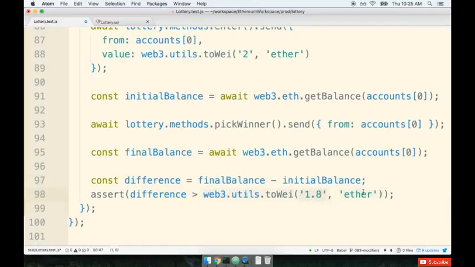So why did I pick 1.8 right here? Like, what's the significance of 1.8? Well, basically the 1.8 is just allowing for some amount of gas cost. It's saying we acknowledge that the difference between these two things will be around 2 Ether, but it'll be slightly less because we just spent some amount of money on gas. We don't know how much was spent on gas, and we don't really care that much. We just want to make sure that the difference here is close to 2, but slightly less than 2.